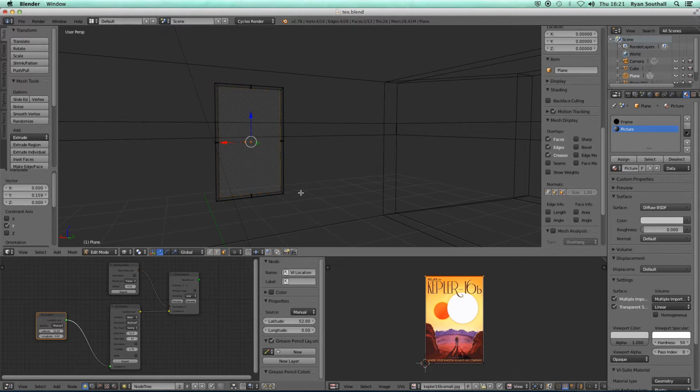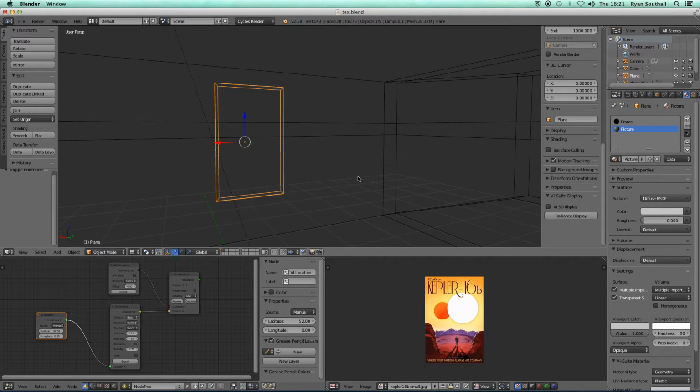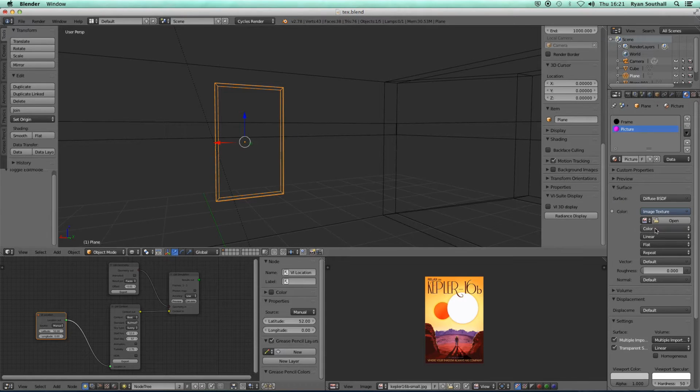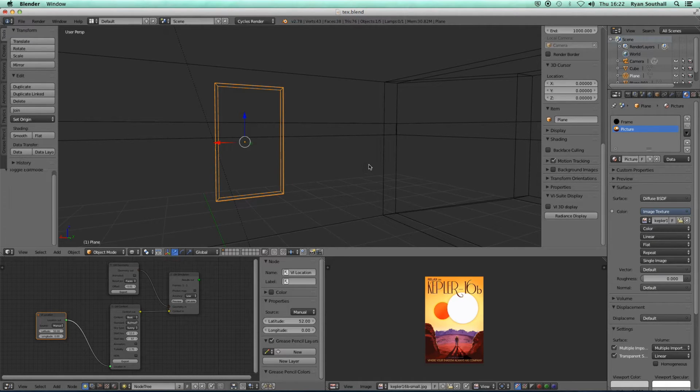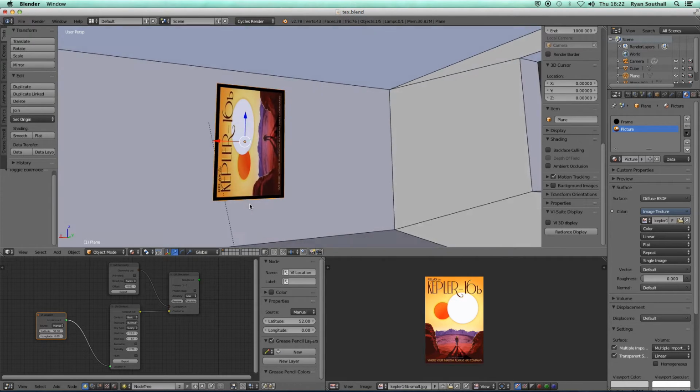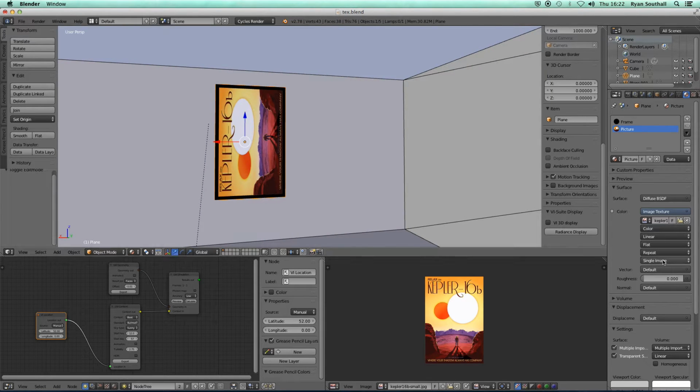So if I now tab out of edit mode, I can now, for this picture material, instead of having a constant color, select image texture as a color, and I can now navigate to, once we've opened up the Kepler image in here, then it should now be registered as one of the images within Blender. So I open that, and if we go to the material view panel, we should see that poster, but it's currently not correctly aligned.